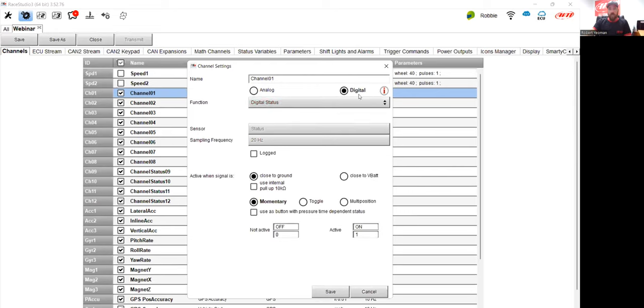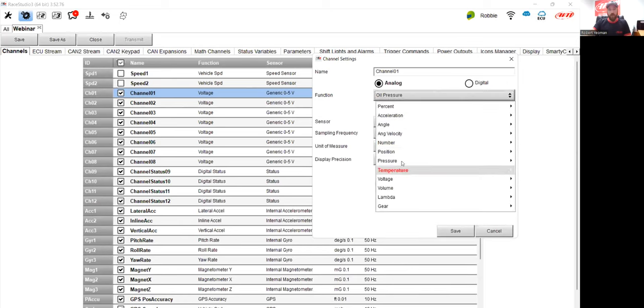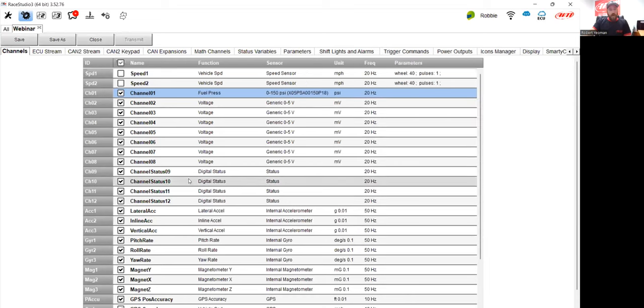But I want to focus mostly on the digital input. These analog inputs can be converted to digital. So we have the 8 analogs, and then I have 4 that are purely digital statuses. These cannot be analog channels. They can't be temperatures. They can't be pressures. They're buttons. They're switches. They're things that just change state. So we've already kind of assigned our, we'll set this up for fuel pressure. And we're going to go into our channel 9.